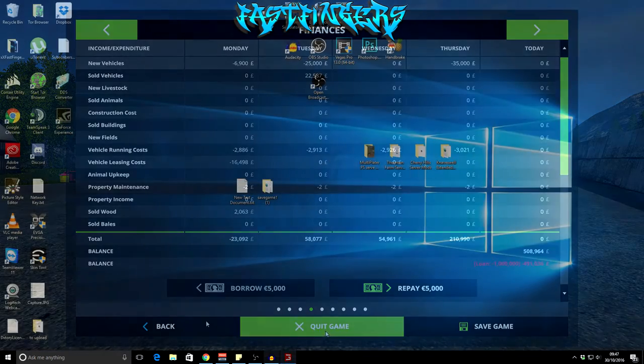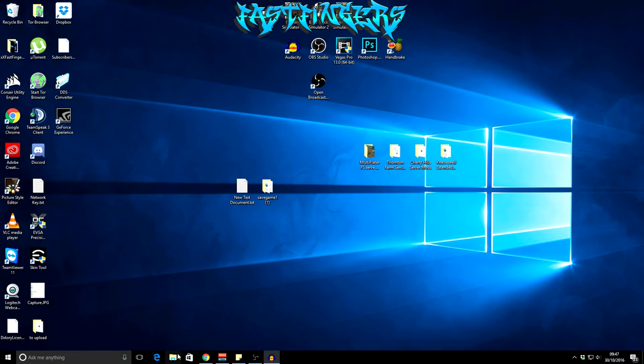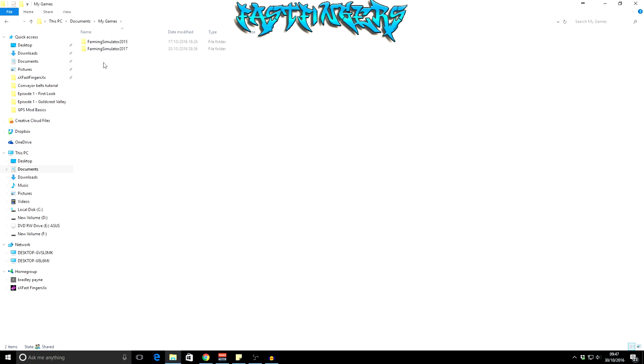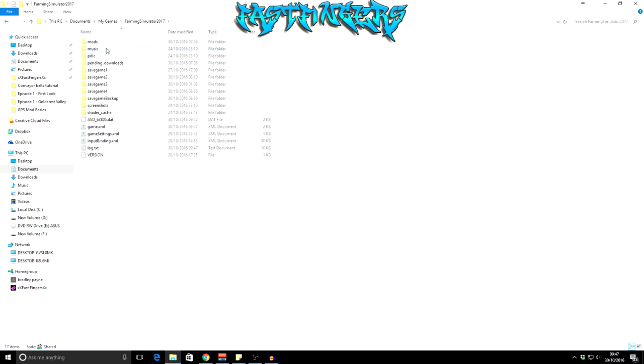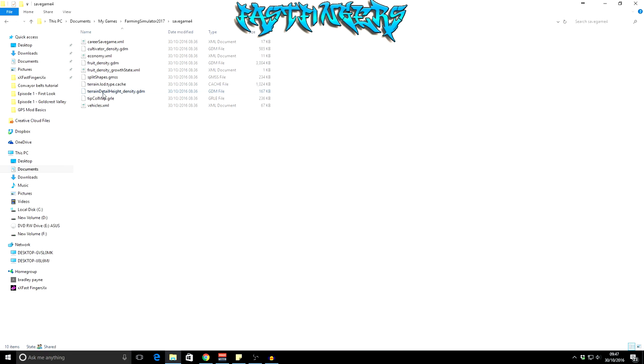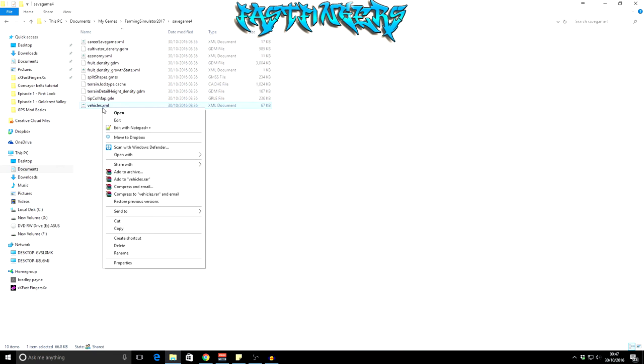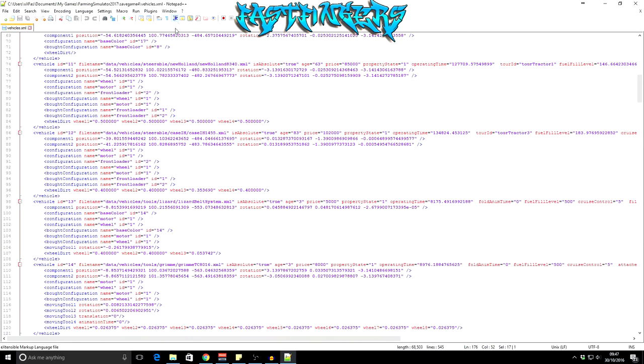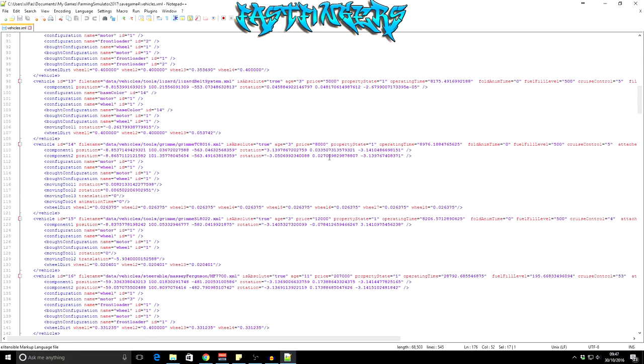close this. And we go to your documents folder, My Games, Farming Simulator 17, and then go to the save game where it is now. Mine's number 4. I actually dragged this off my dedicated server, and then what you need to do is open up this vehicles.xml. Now I use Notepad++ because it's just easier.